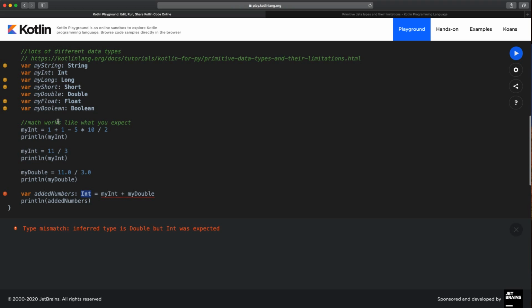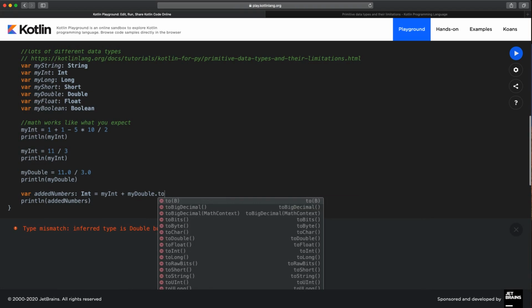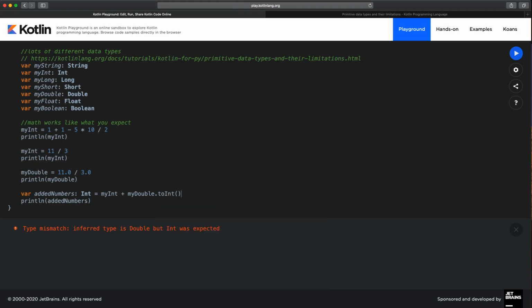So when I declare an int or a double or a short or whatever, it's actually an object. And because it's an object, it has all kinds of additional features that they've added to it. So for example, all the number types have this function called to, and then turn it to another data type. So if I say toInt, now we've taken my int, taken my double, I've converted it to an int, we add them together, and we can print it out. And now it works just fine.